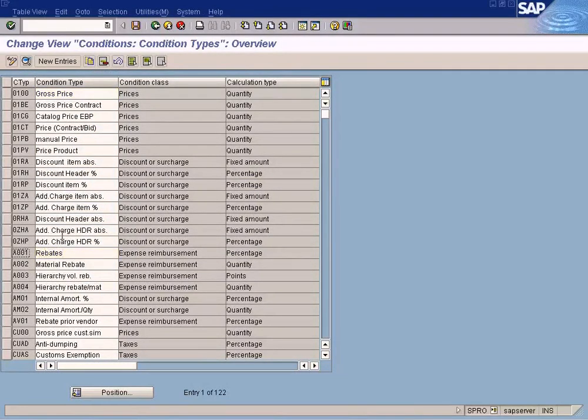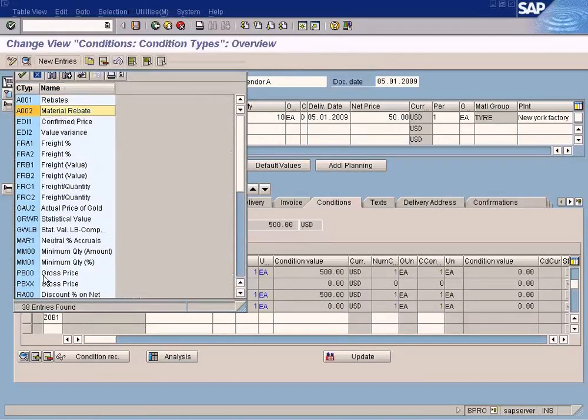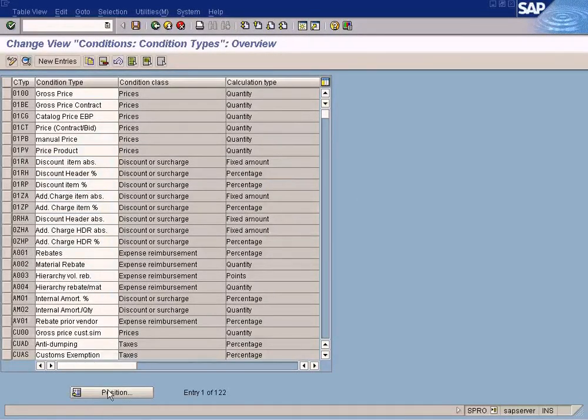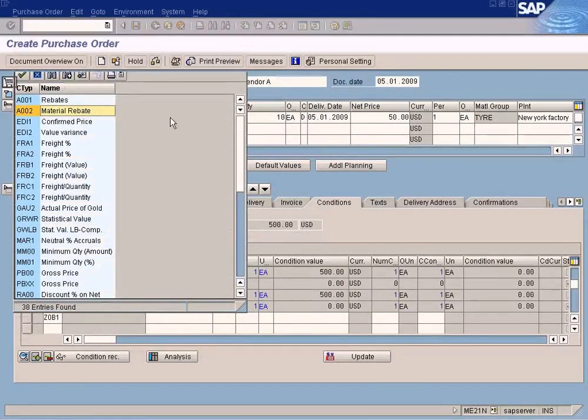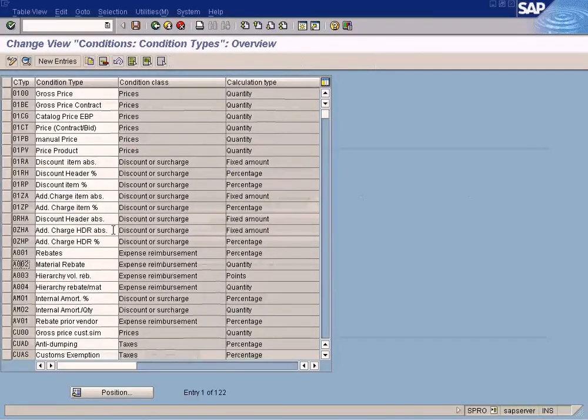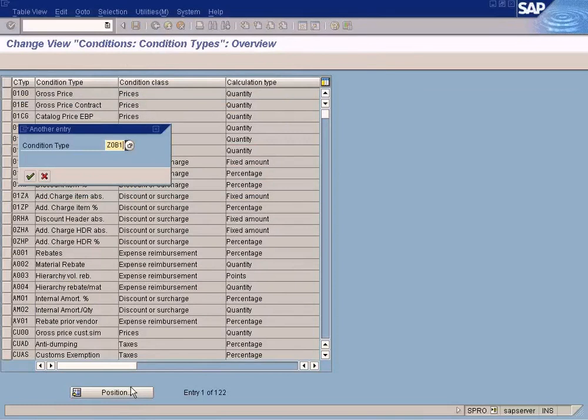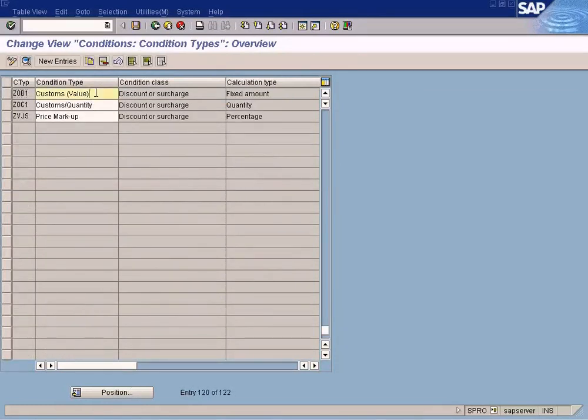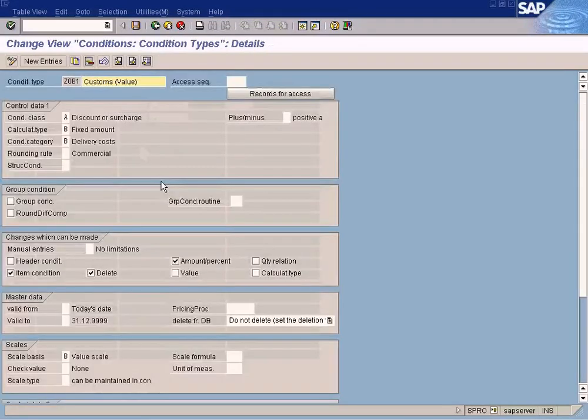See, rebates, material rebate, and so forth. So just go for the condition type that we are using here. Is that OB1? I'm going to show you how I know that this is the condition type that should be used to post the planned delivery cost. Go here, see this, just double click this.